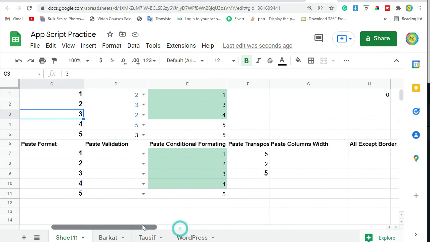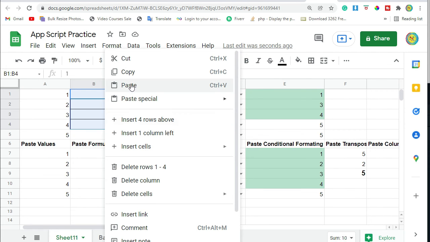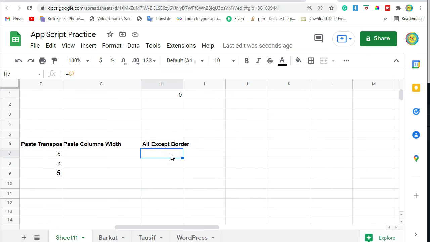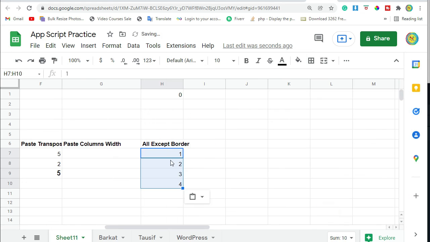Copy data without borders. Select the data with borders, click on copy, select the cell where you want to paste, right click, paste, click on all except borders. Here you can see that data is pasted without borders.